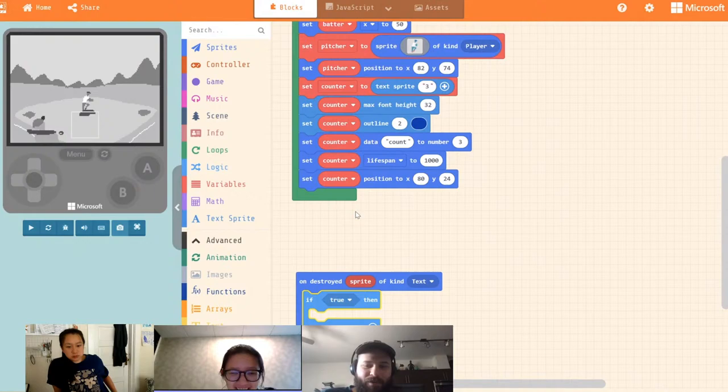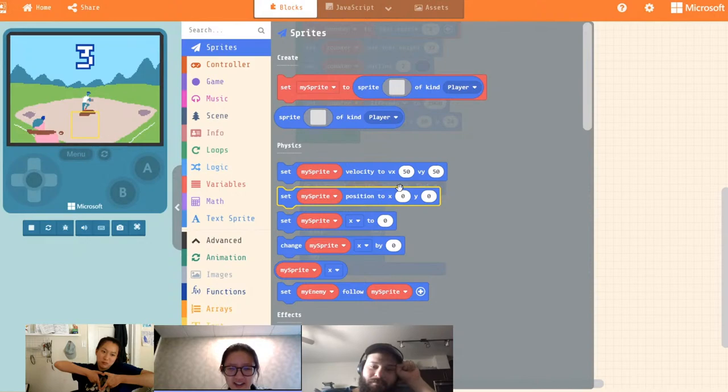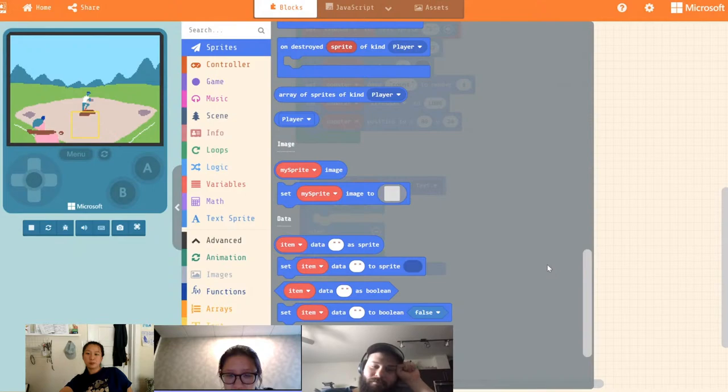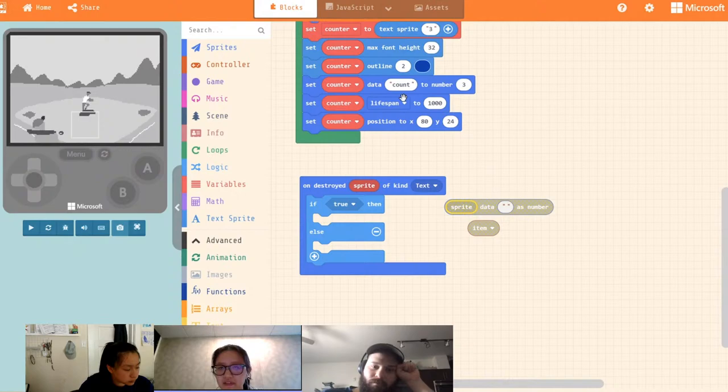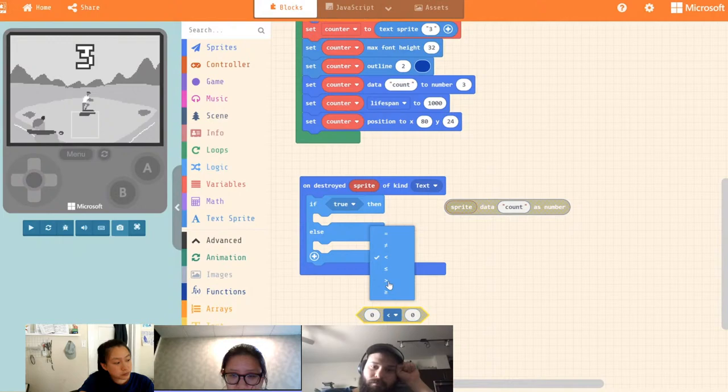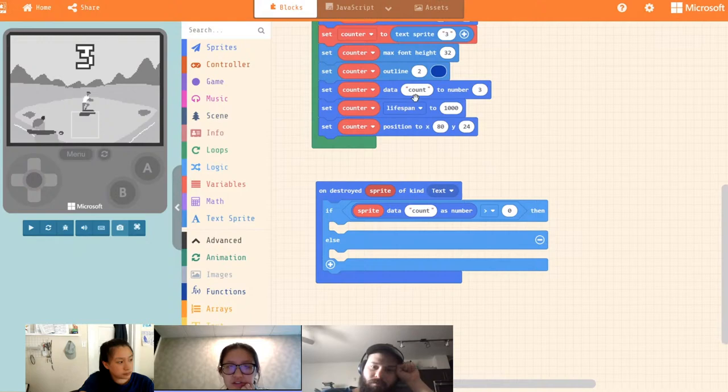What's your heart? Cool. My heart says we've dragged out 8 blocks, so we are not deleting those guys. So what I'm going to do is check data as number. If the count is greater than 0, then we just decrease it by 1. So in the text sprite, perfect.